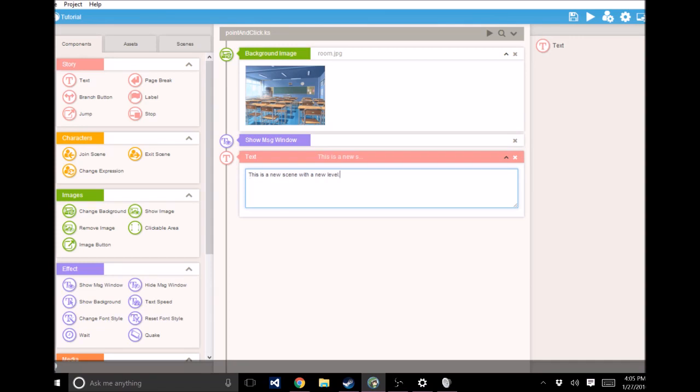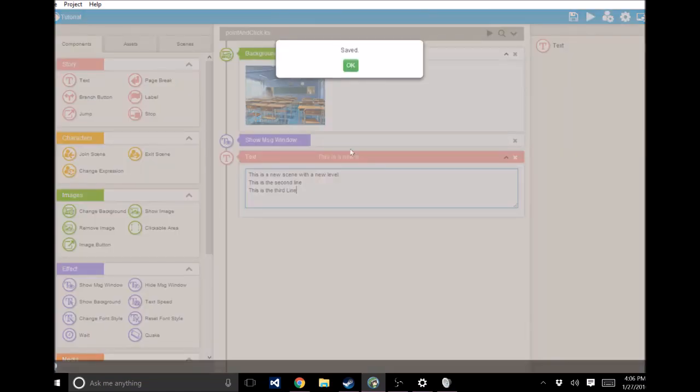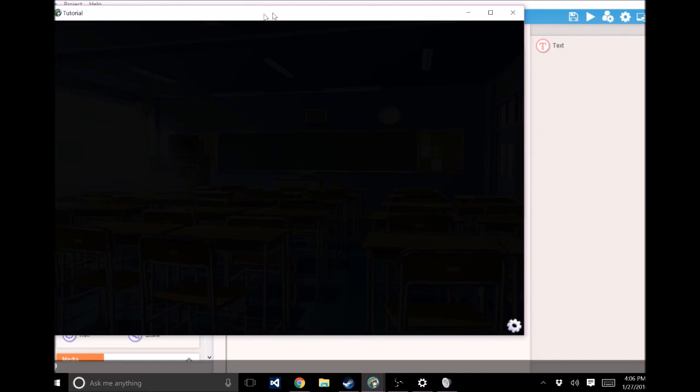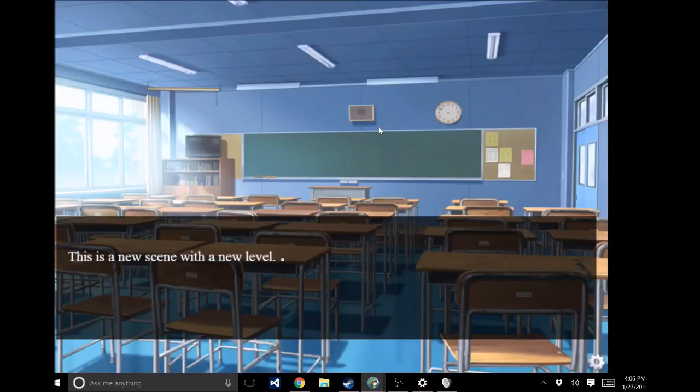If I type in more stuff, so I'm going to type in a couple more lines. This is the second line. I'm going to type in another one. This is the third line. And then save, and let's go ahead and start from this screen. This is mainly the reason why I record my full monitor instead of just the program.